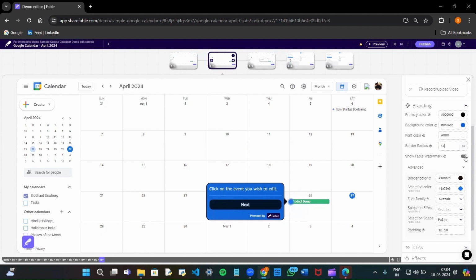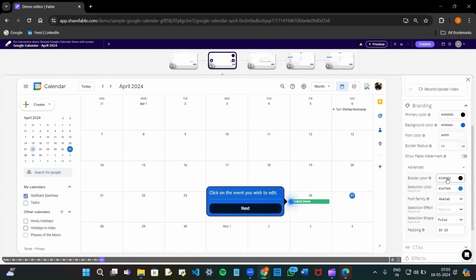Show Fable watermark. Note that the watermark feature can be disabled in our paid plans. Coming down in the advanced section to border color, this adds distinction and style with a defined border color surrounding the annotation box. Black is perfect as always, but does this red look good? No. Maybe any other color? No. Let's go back to black.